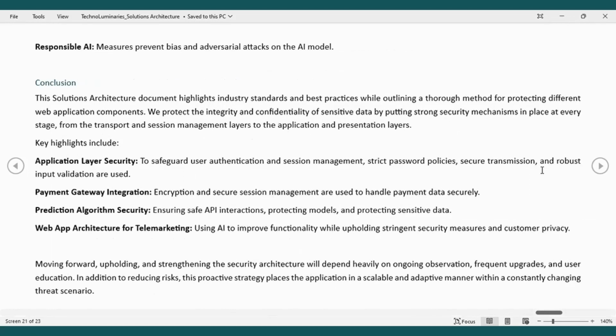Responsible AI. Now, in conclusion, this solutions architecture document highlights industry standards and best practices while outlining a thorough method for protecting different web application components. We protect the integrity and confidentiality of our sensitive data by putting strong security mechanisms in place at every stage, from the transport and session management layers to the application and the presentation layers.